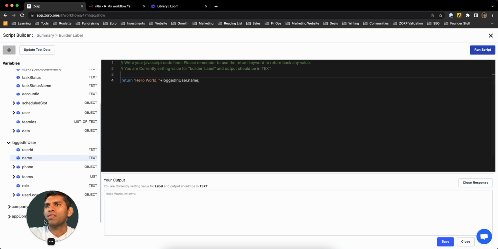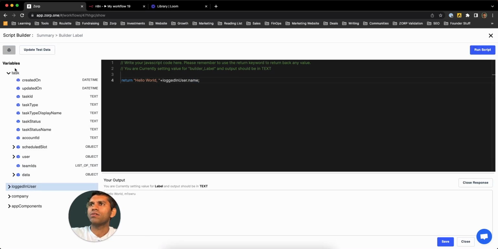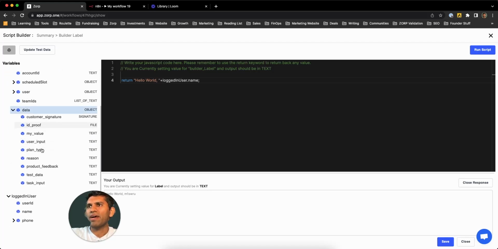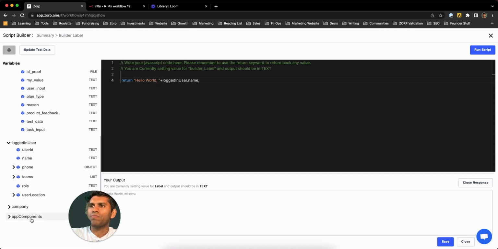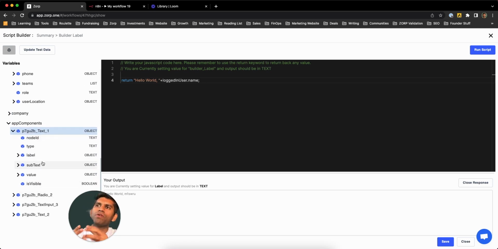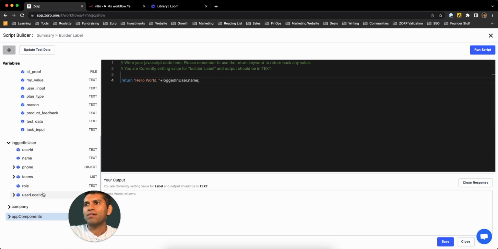This not only includes all the system variables, it also includes the custom data points that you have added as part of the application, the company information, and also the app components when it comes to the screen. So you will be able to use the data from the app components in that specific screen and use it here if you are running it within a screen. If you go to automations, you will be able to get the data of the previous APIs or previous automations you have run. That means I can call an external API, get the response, and run some custom logic on top of it. So you have all kinds of possibilities that are coming up after that.